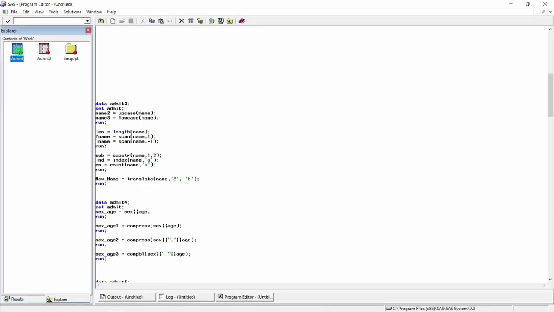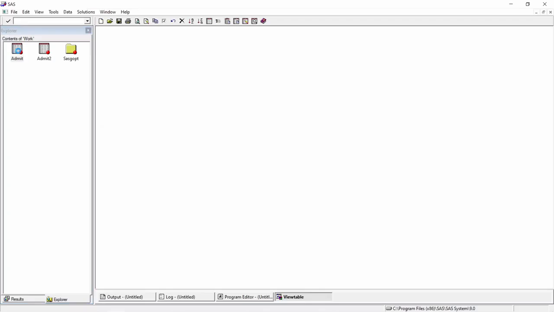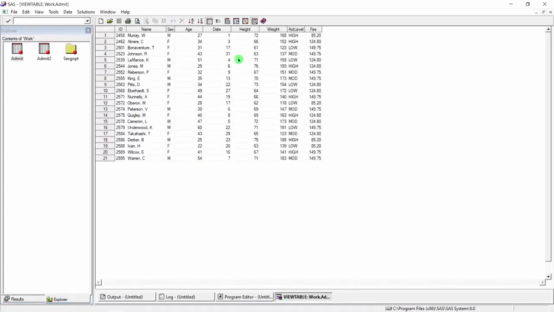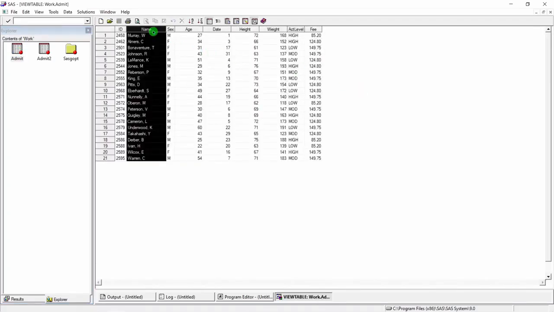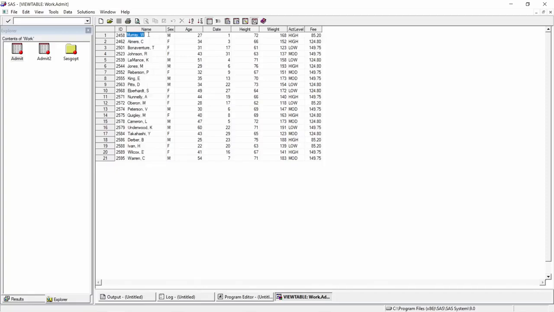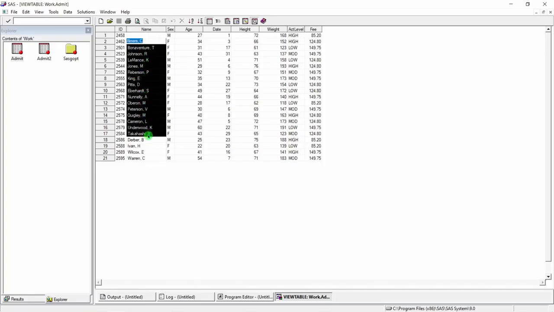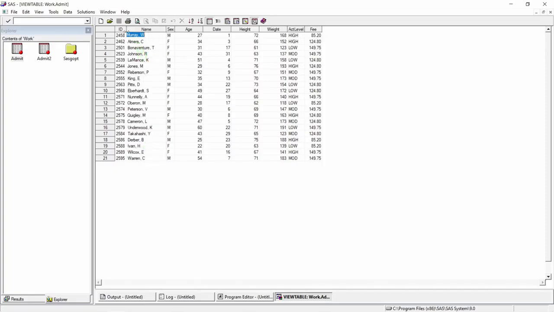So we have admit data here. So I'll open admit data. So in this admit data, we have this name variable. Now name is a character variable. So if you see in this name variable, in every observation, every name is written in a normal way. For example, it starts with a capital letter and then follows small letters, and then the last name again starts with a capital letter, just like how we learn in school.